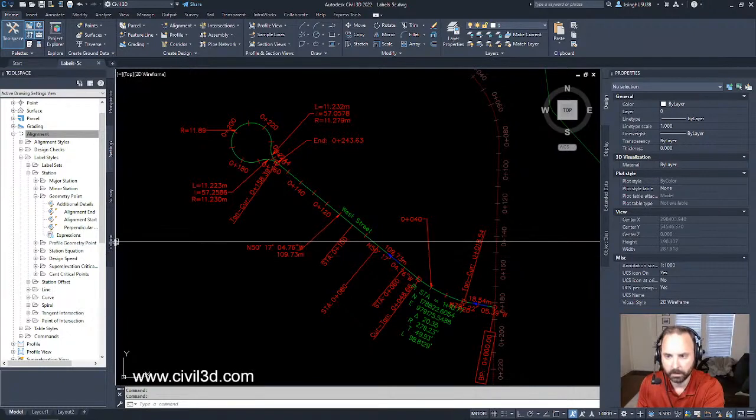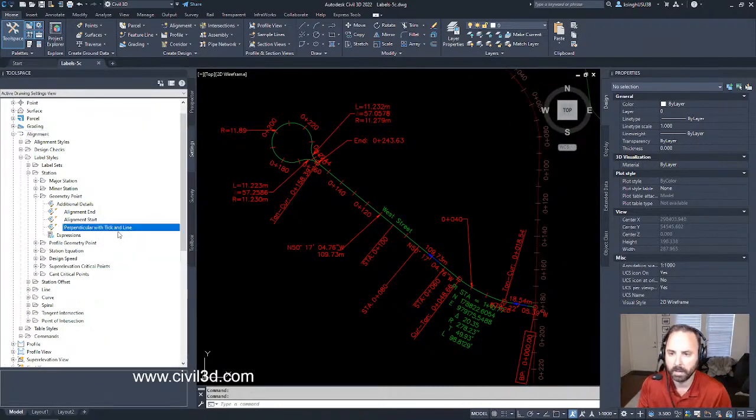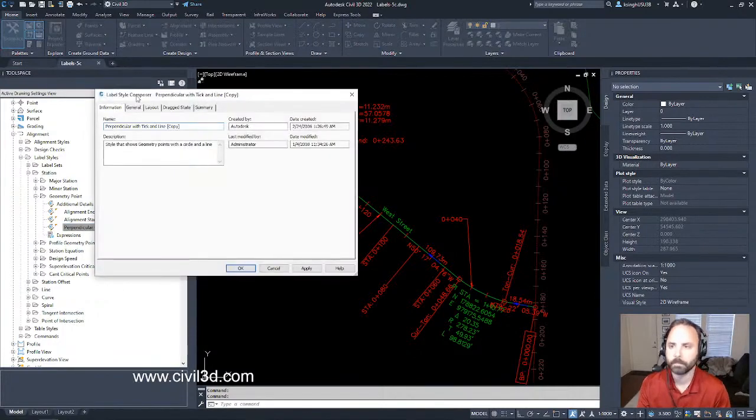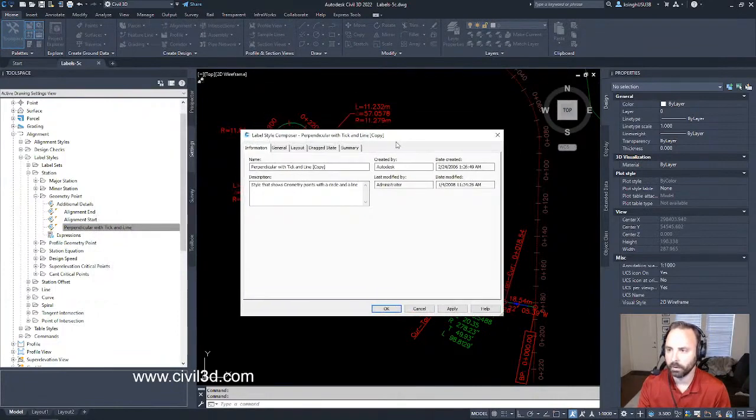Okay, let me expand this a little bit. I'm going to select the style perpendicular with tick and line. I'm going to right click and I'm going to select copy. And I get my label style composer. In the label style composer dialog box on the information tab, which is what we're on right now, we're going to rename this. We're going to call this Surface Elevation at Alignment Station.